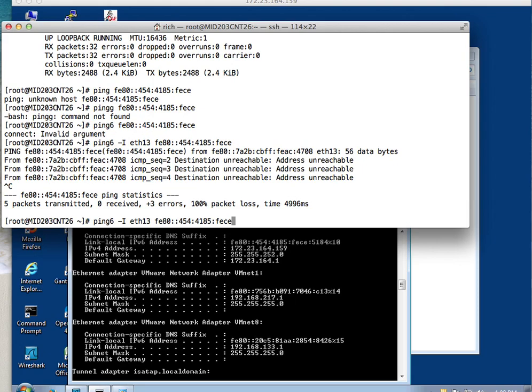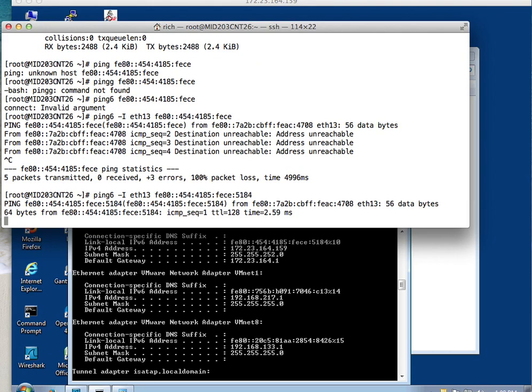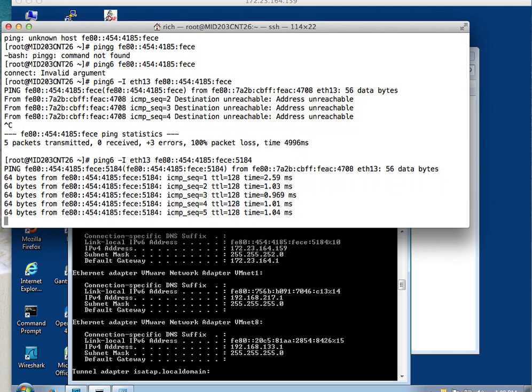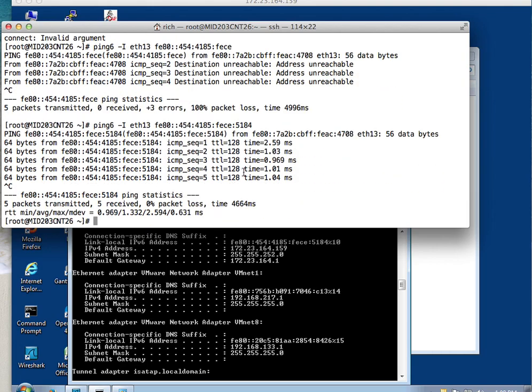454 4185. Oh, I left off a group of numbers. That's one thing about abbreviating addresses. You can leave off numbers and not really realize it, like I just did. So now I'm pinging from my Linux machine to my Windows machine at the command line.